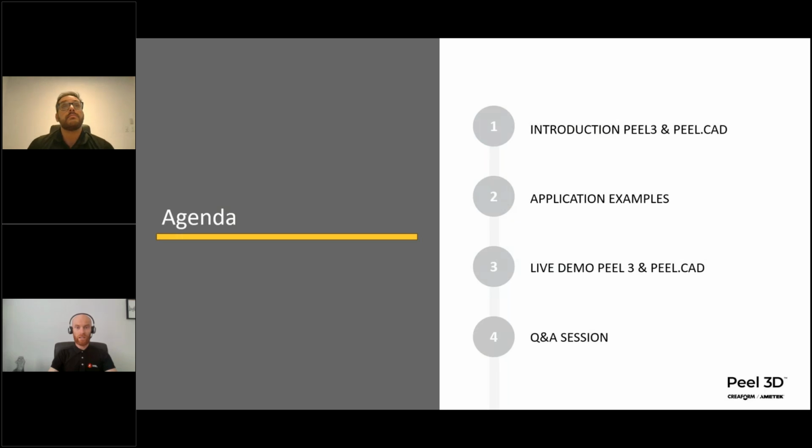Just to go through a quick agenda of what we plan to cover today. First off, we'll go through a quick introduction of Peel 3 and Peel CAD. We'll go into some application examples, some real world use cases of Peel. Marcio is going to take you through a live demo of Peel 3 and Peel 3 CAD. We'll show you Peel 3 in action, scanning, and how we take that scan data through the CAD software as well. And then at the end, we'll go through a Q&A session. If you've got any questions throughout the session, raise your hand, drop your question down. We'll try and pick those up at the end for you.